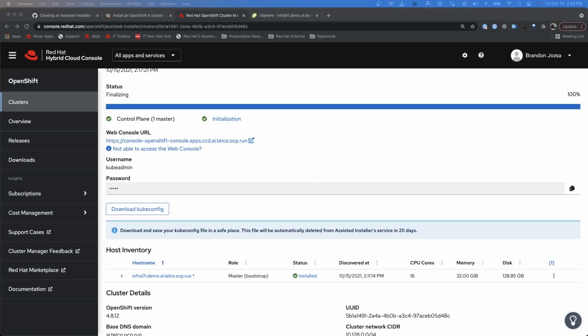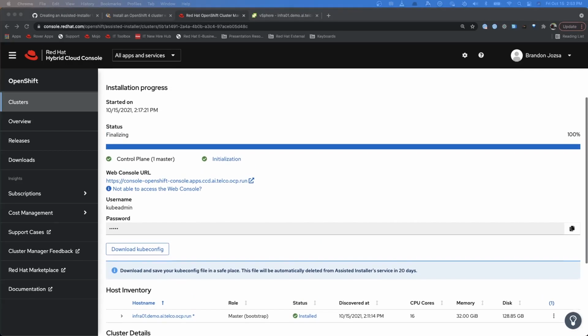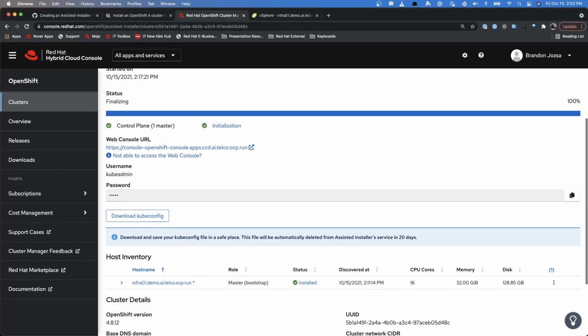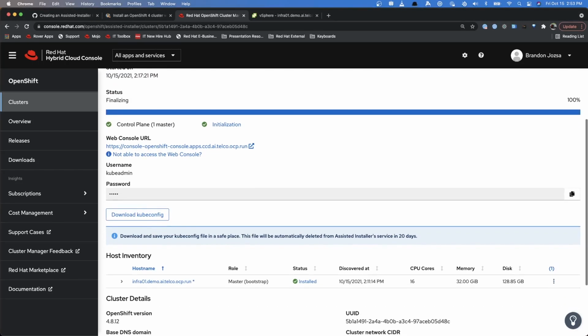It took almost exactly half an hour, so this cluster really started. By the time we actually kicked off the process, it was about 2:20, and noticed it finished up at about 2:50, just slightly before, and then I started recording. So we can see that this cluster has been deployed.